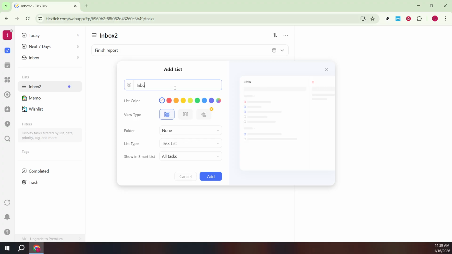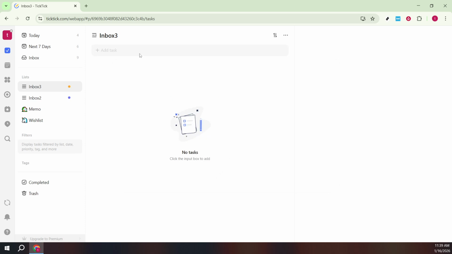With these lists and initial tasks in place, you've set up a tidy, scalable structure. As you work, keep refining names, colors, and views so your setup stays intuitive and supports your day without adding friction.